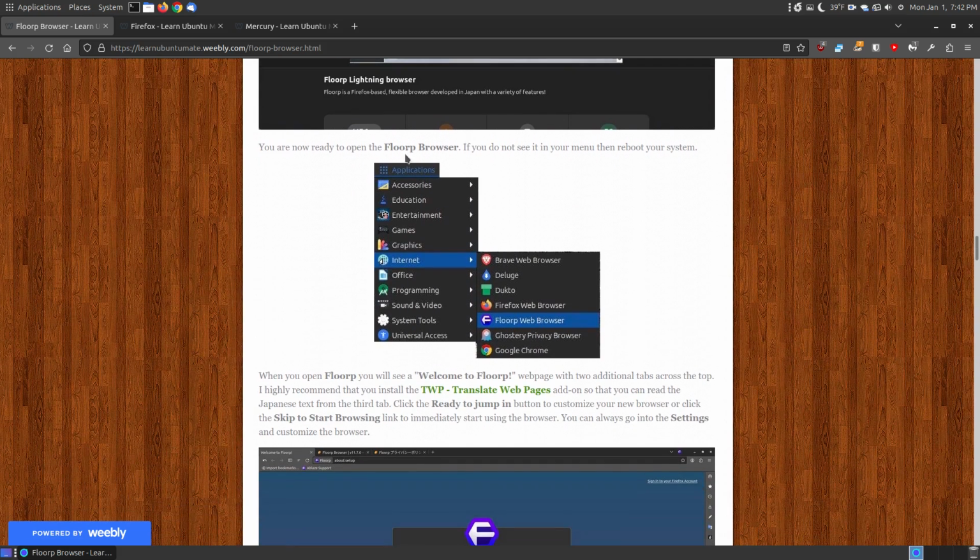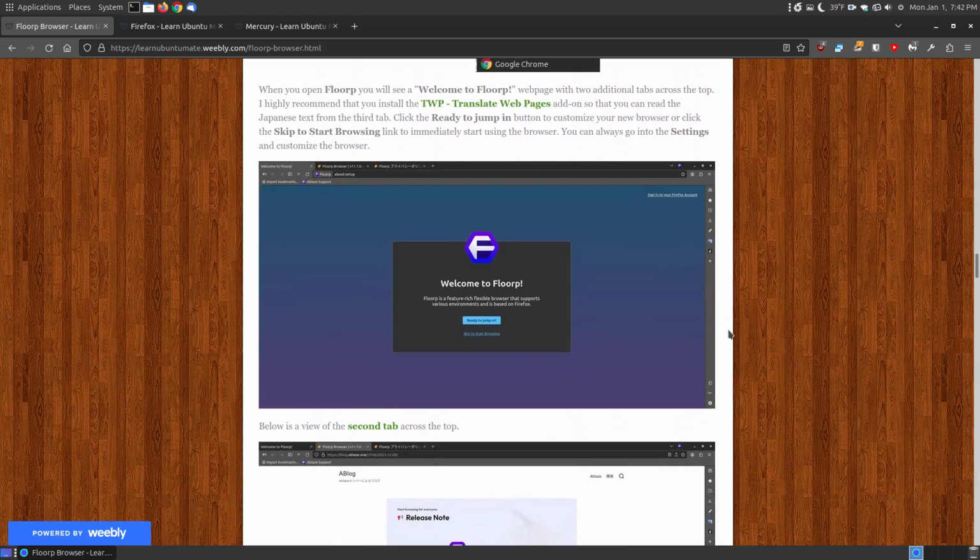Once you get it installed, if it's not showing up in your menu, then restart your system, and it should show up and work properly. The first time you run it, it will look like this. It'll have 3 tabs across the top.